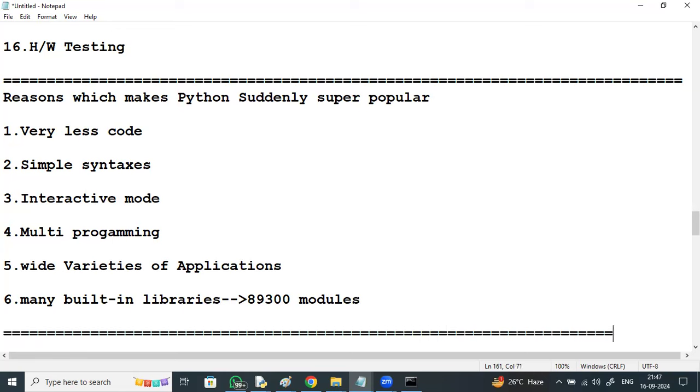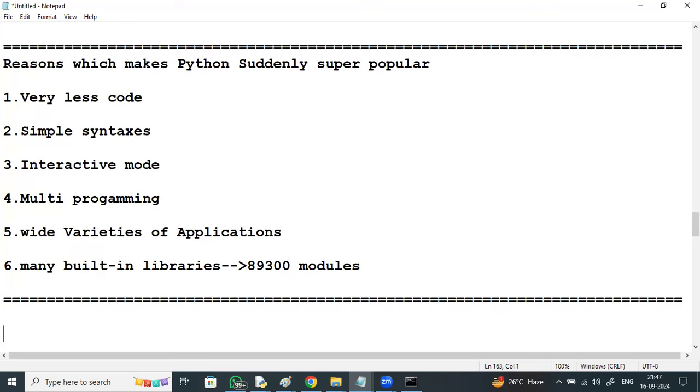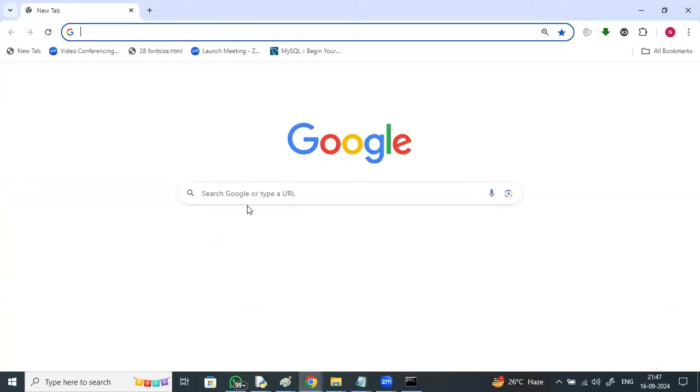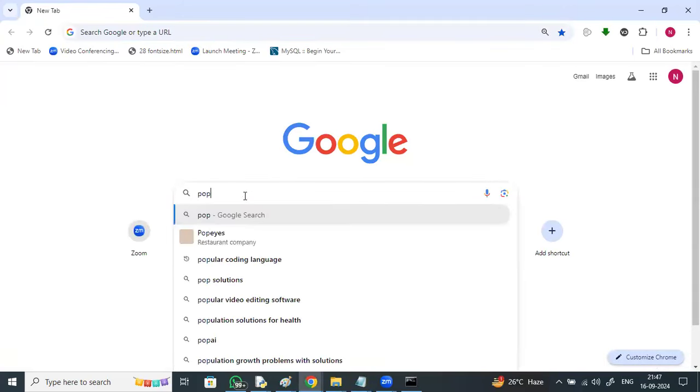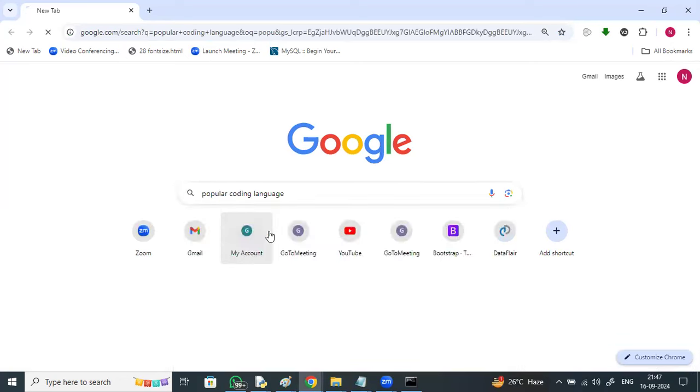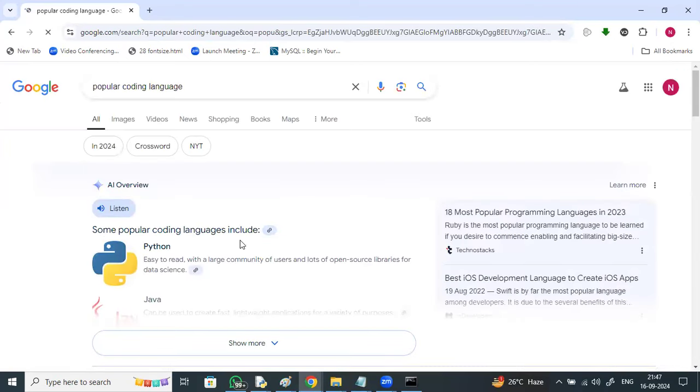And that too, today Python is the mostly used, chosen programming language, the number one ranked programming language in today's industry, right? So I'll show you. I'll open Google and show you the mostly used programming language today. Yes, Chrome browser, right? So just say popular coding language. Can you see, some popular coding language includes Python, easy to read with a large community of users, lots of open source libraries for data science and other things, right?